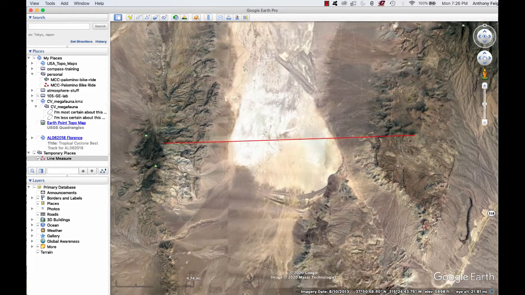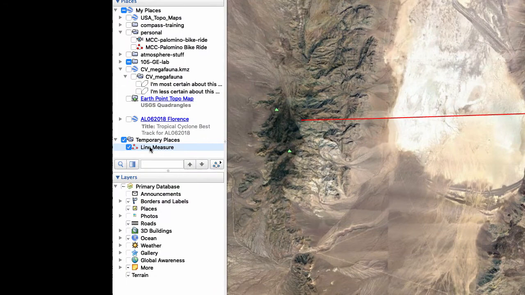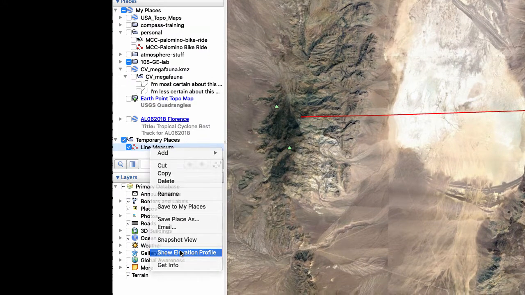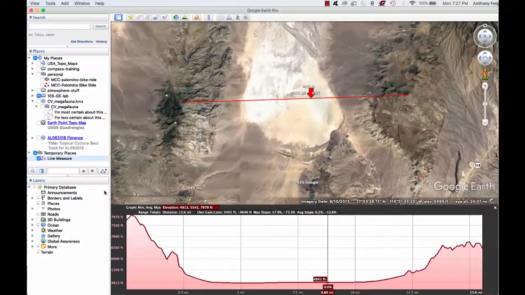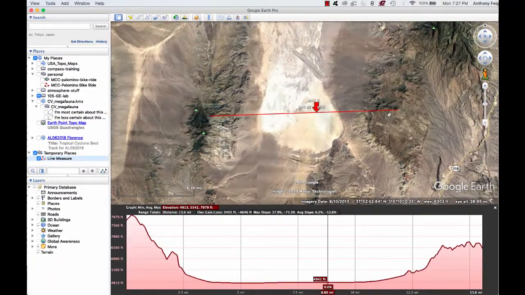It's hard to get a sense of the shape of the land when we're here, and so I want to do that. And we're going to go here where it says, this is the line I just saved. I'm going to right click, and I'm going to show elevation profile. So up here, the red line I just drew, we're looking down on the earth. This is the shape of the land from the side here on the bottom.